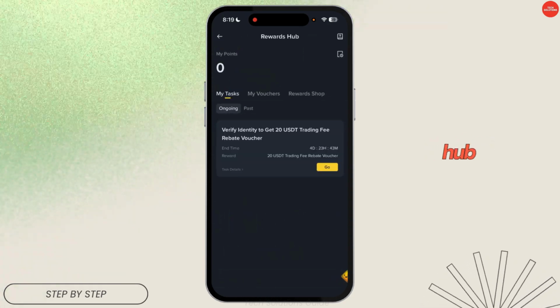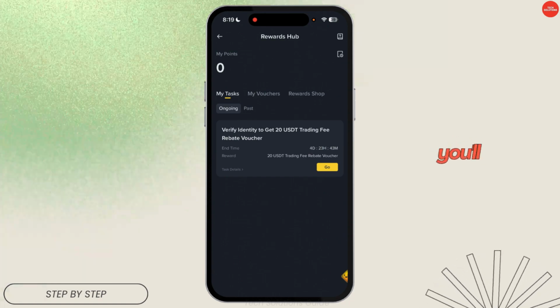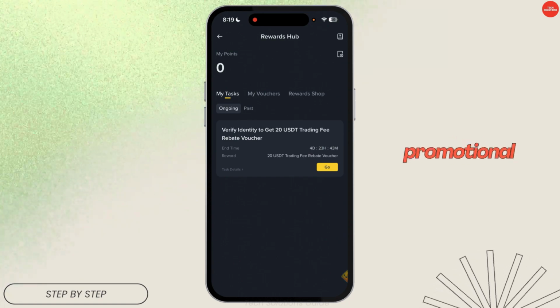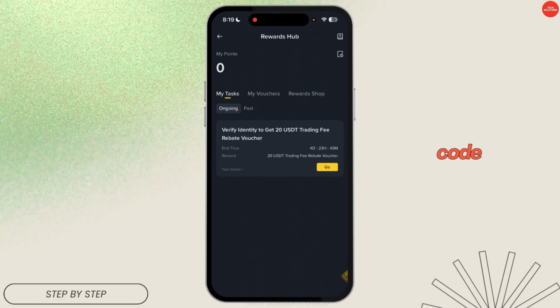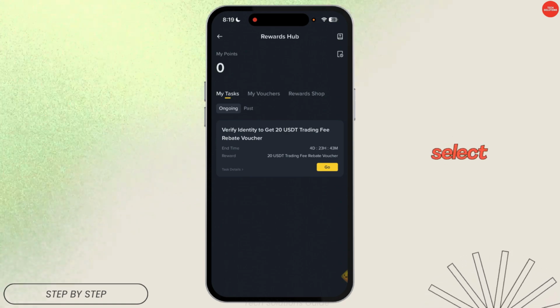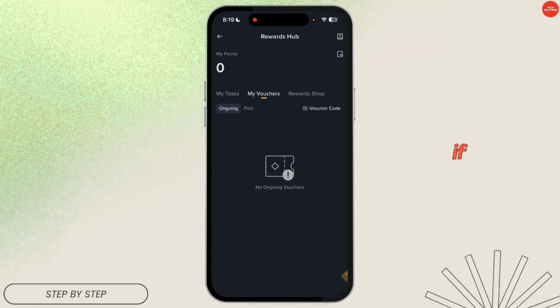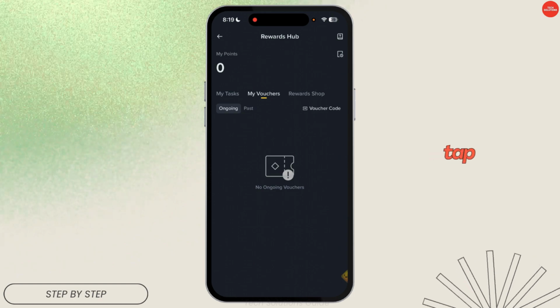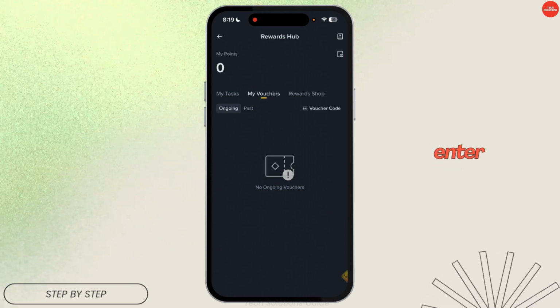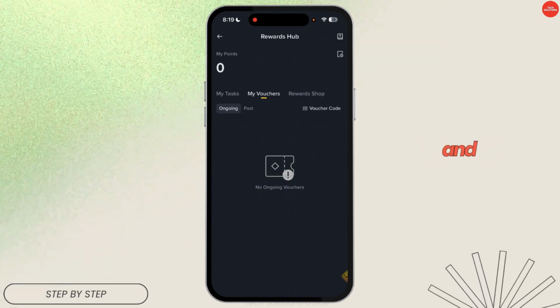Under this Reward Hub is where you'll find available vouchers and promotional rewards. If you have a voucher code over here, you need to select this My Vouchers. And if you find your voucher here, you need to simply tap the voucher code and claim the voucher option. Enter your voucher code exactly as provided.